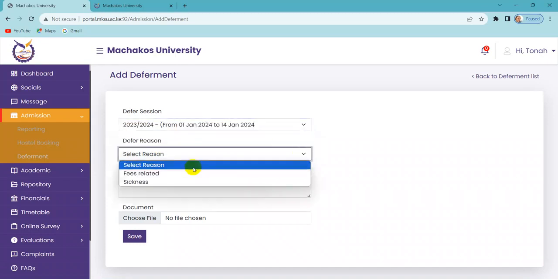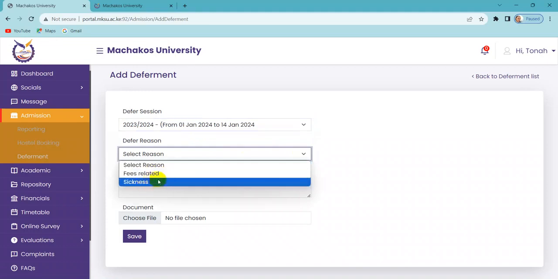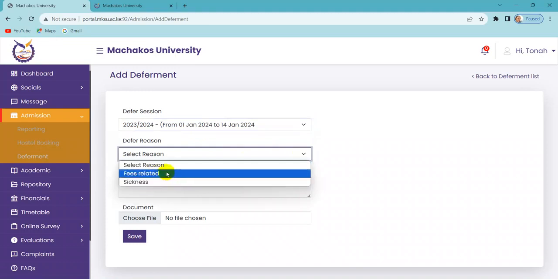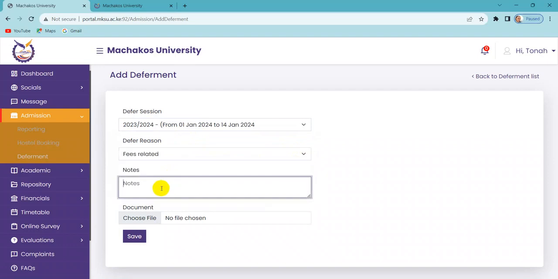You give a reason for your deferment. Is it fees? Is it sickness? Is it just you leaving? You have to select a reason. Then you can add notes and upload a file. If it is sickness, for example, you upload the sick leave or some documentation from the doctor and so on. If it is fees related, you can still upload a document like a fee structure, or maybe a communication from a sponsor. Then you send. So that is on admissions.